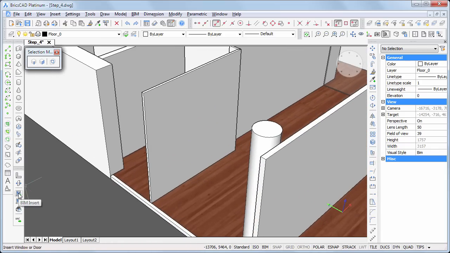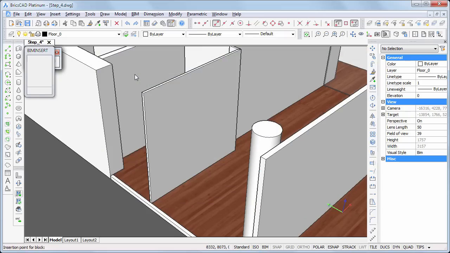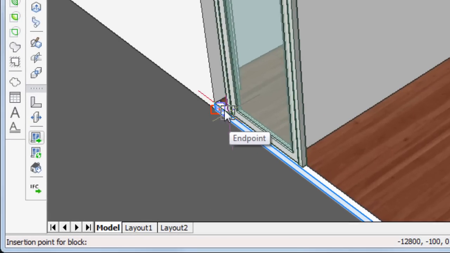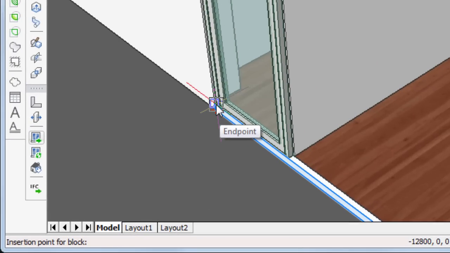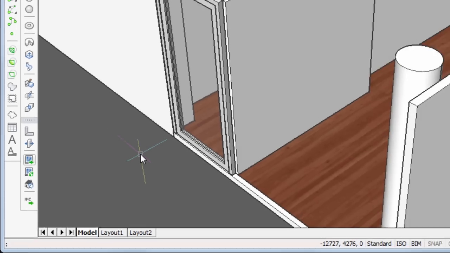Let's start with the exterior door in the left elevation. Click the BIM Insert tool and select Ext Door DWG in the folder where you unzip the windows and doors for the villa project. Move the cursor over the vertical face of the sill. Press the Shift key to lock the dynamic UCS and snap to the top corner of the sill.